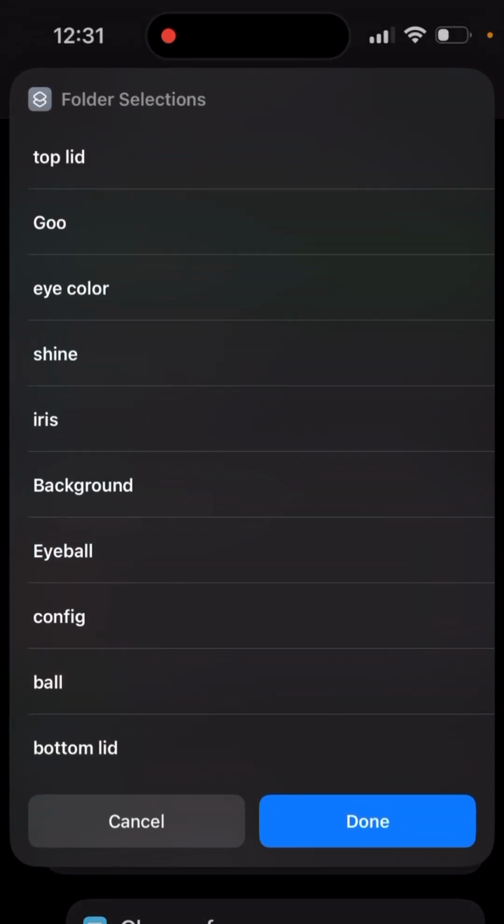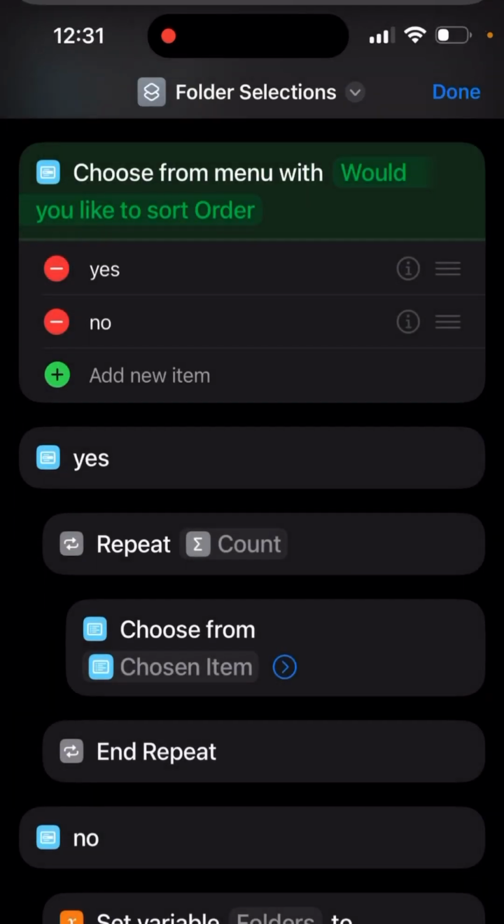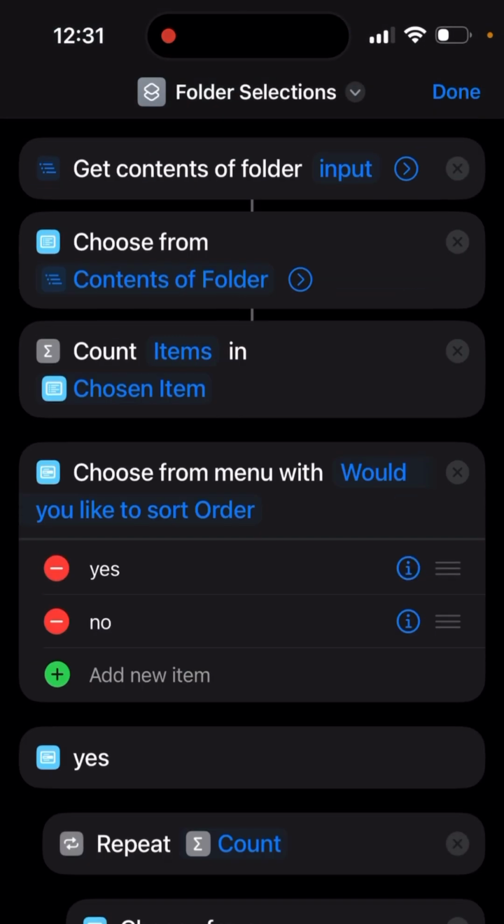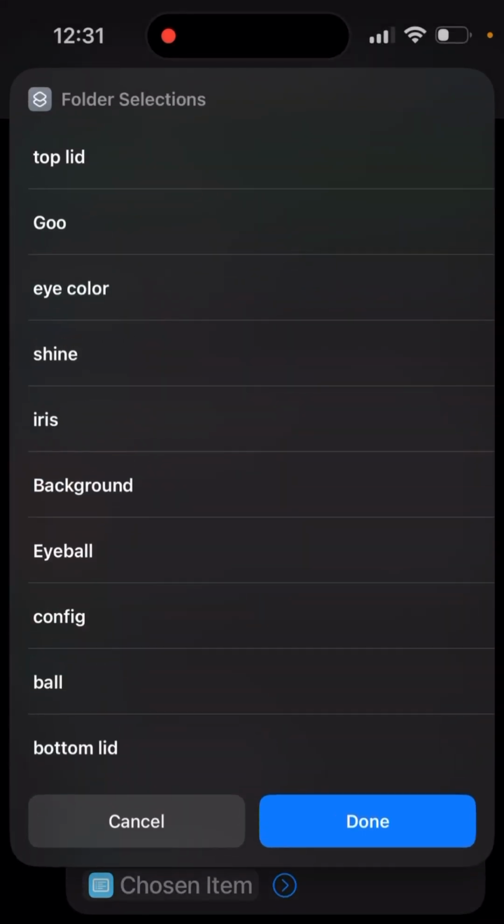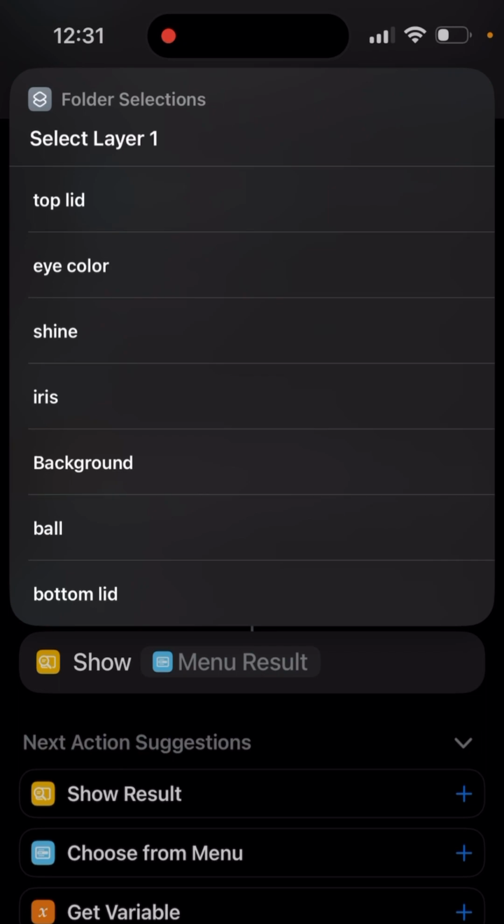So I could select all my folders, right? Top lid, eye color, shine, iris, background, eyeball, bottom lid and ball. But if I don't organize it, so would you like to set the order? No. Then they're just going to show up in the order that they were selected, which is not useful. So if we select again top lid, eye color, shine, iris, background, ball, and bottom lid, and now we organize it, we can go ahead and organize it this way, which is a lot faster.